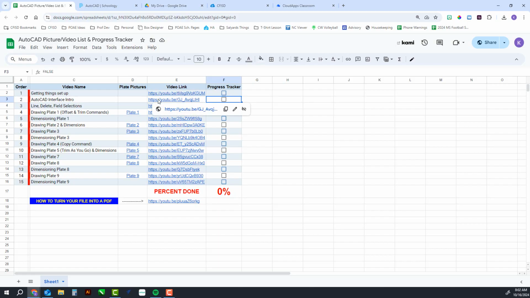Okay. One thing, these second and third videos, there's nothing to do on these videos, but it is very important that you know about the AutoCAD interface, like what things are on the screen. And then this one's also important. This is how you select things, how you delete things, how you draw a line, things like that. I get a lot of questions from people that didn't watch this video, so watch this video.